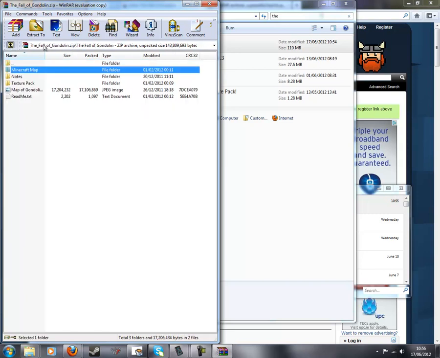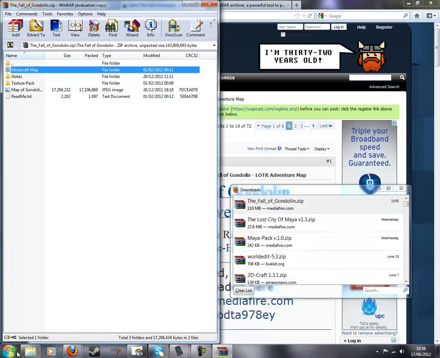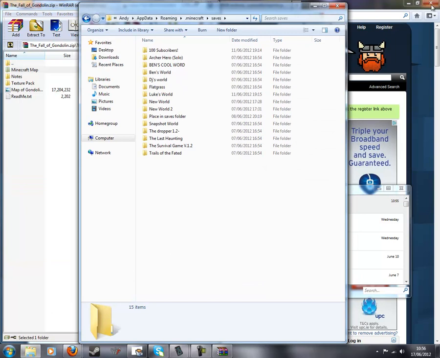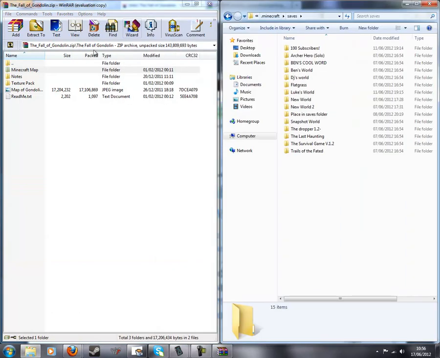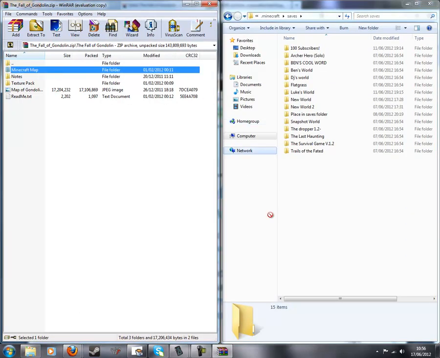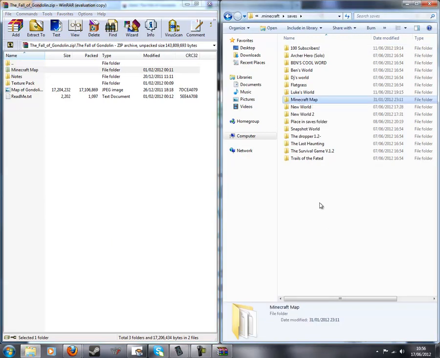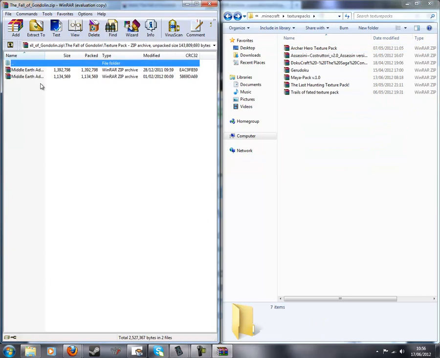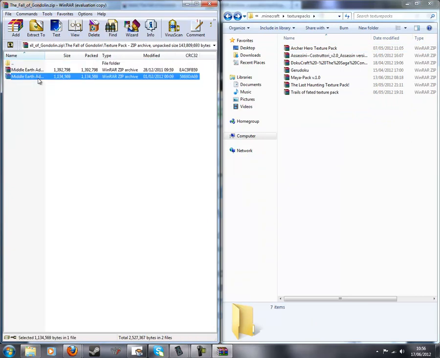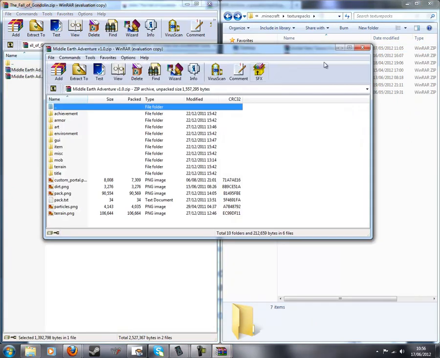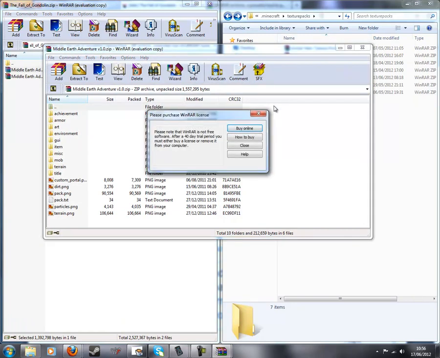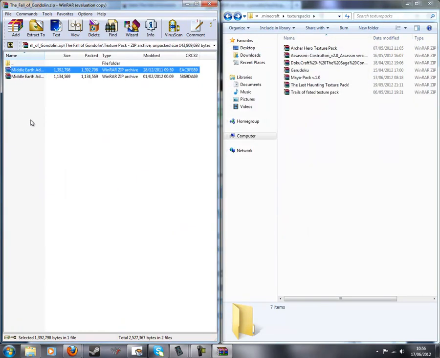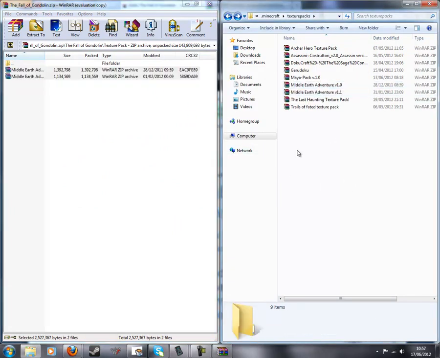just says Minecraft map. So let's close this, go back into our saves folder, get them beside each other and drag that in. Yep, then go back, double click on texture pack, and there's two. I don't know what the difference is. They're different sizes, so they're two different things. I'll just drag the first one in.